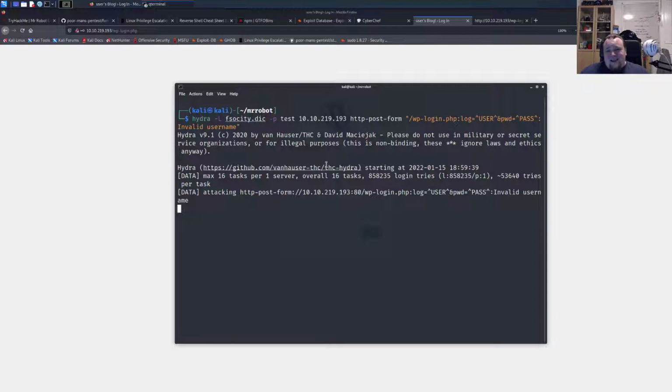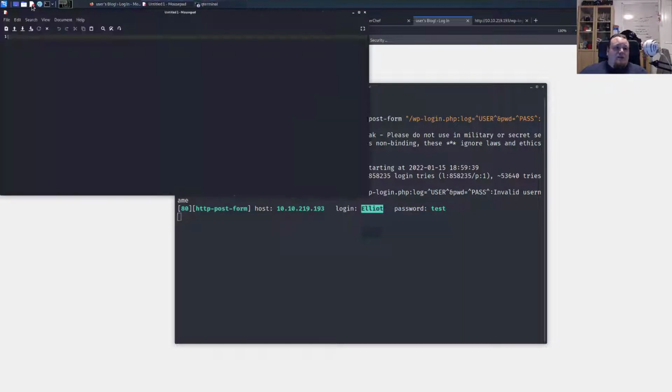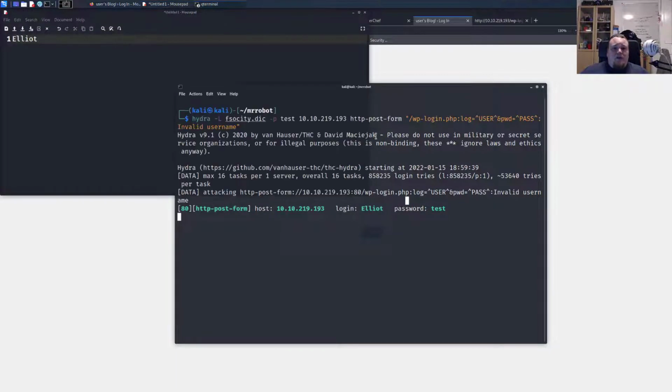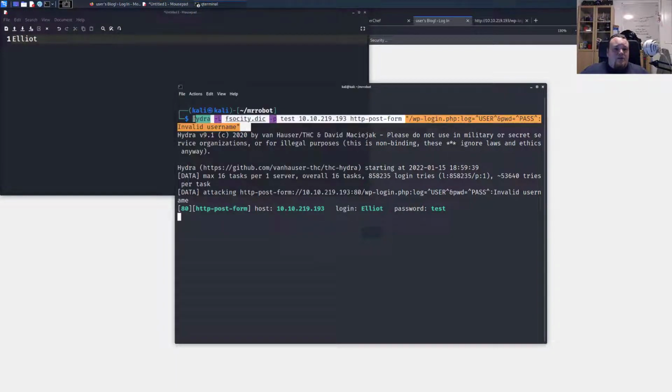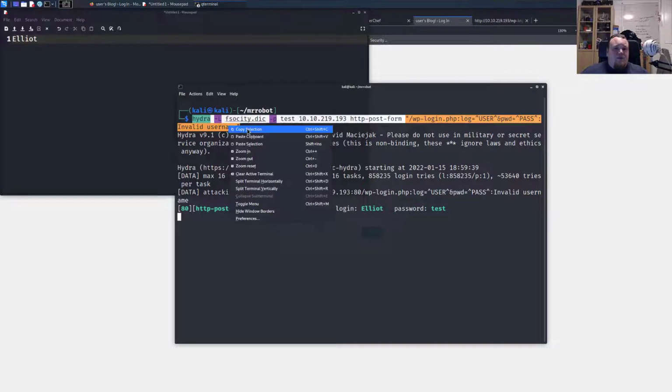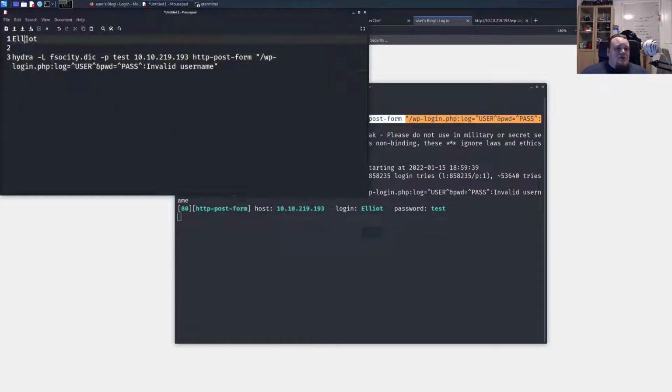And this shouldn't take too long, basically. We got a hit here for Elliot. Let's go ahead and paste that in there. And just for simplicity and lack of terminal, let's just do this. And now the username is small l, and we're going to use the list on password.